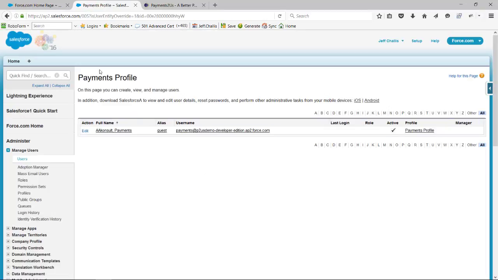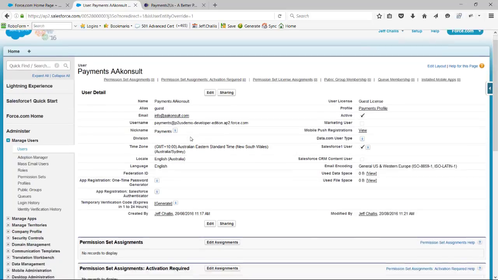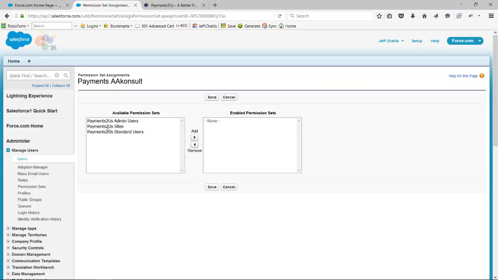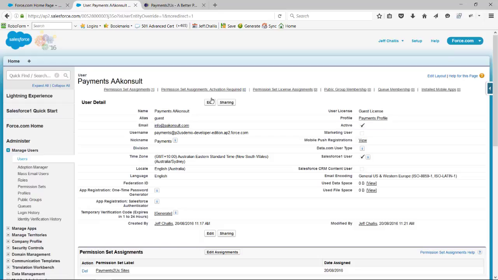Then when I'm on that payments profile, I click back to the payments profile or the user, and then I click onto assign permission sets and press edit. I now click on the Payments2Us sites, add it to the available permission set, and go save. This has now set up all of the security needs that I have for Payments2Us.